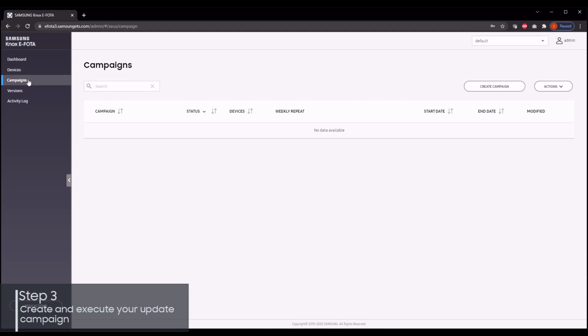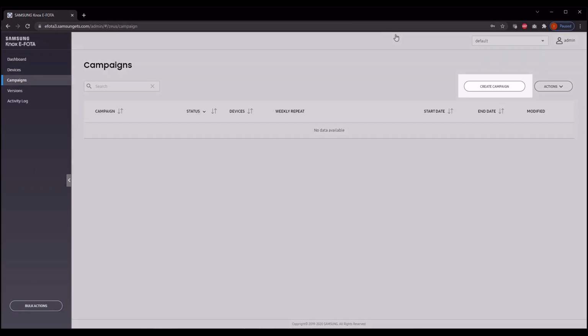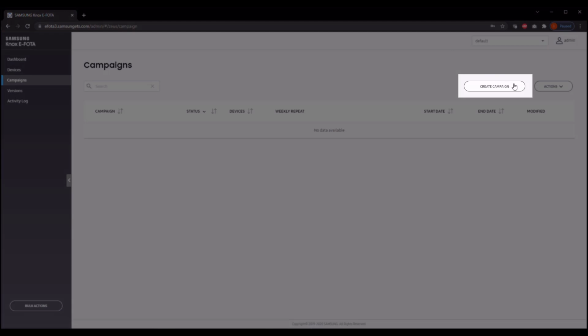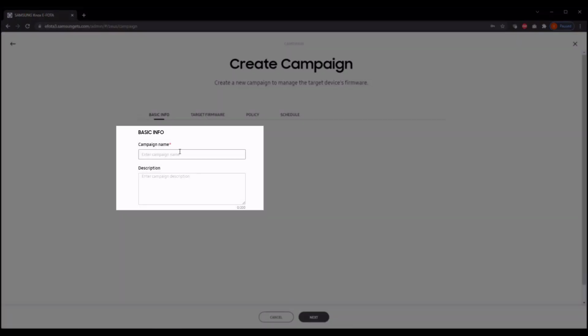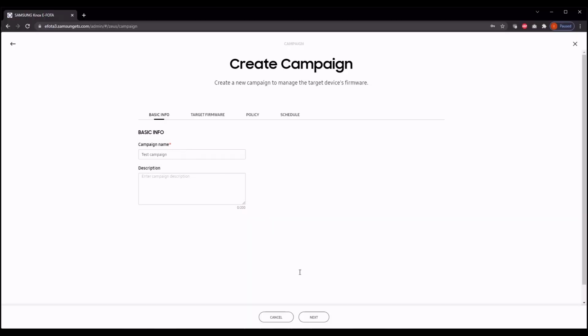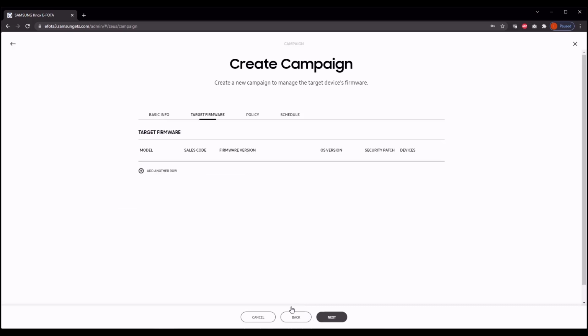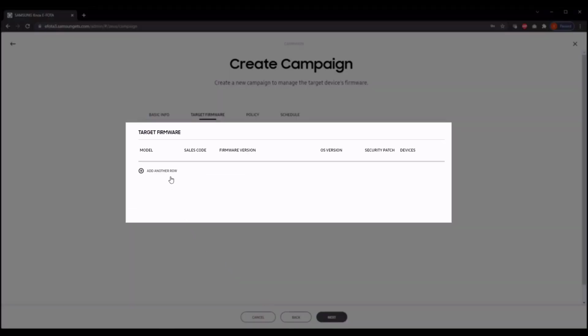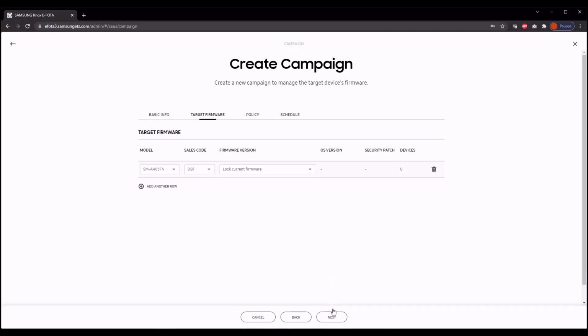New and existing campaigns can be viewed and edited in the Campaigns tab. You can create a new campaign in a few simple steps. First, provide a name for the new campaign. Next, define the campaign's target firmware version and the action for your devices to take with it. Available actions include specifying a particular firmware or locking the current firmware. After you're done, click Next.